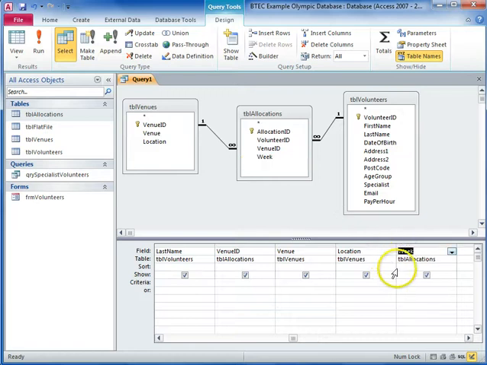And in this case, I want to sort my weeks in ascending order. So in my sort row, I click under week, and I change that to ascending. So they should be sorted in ascending order.